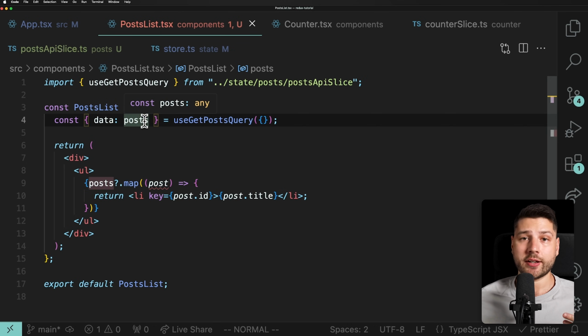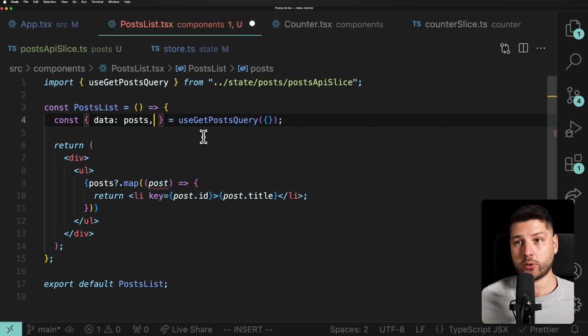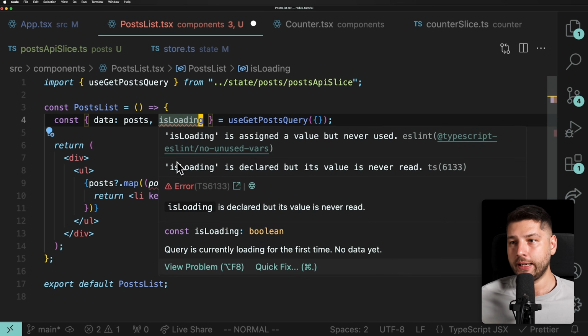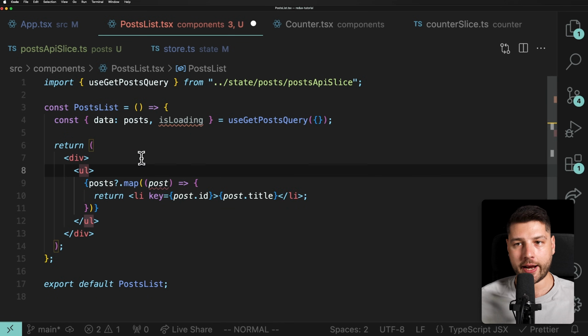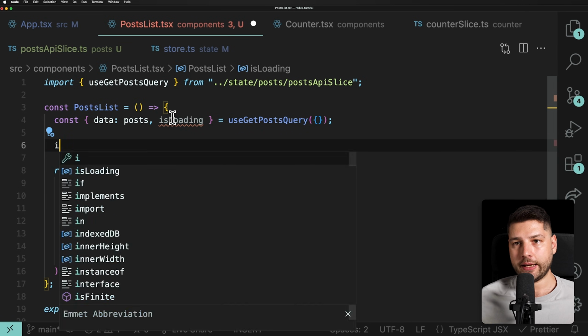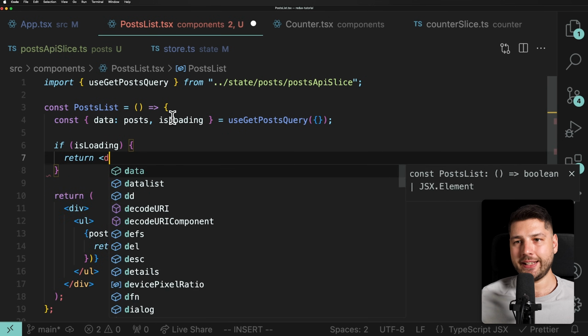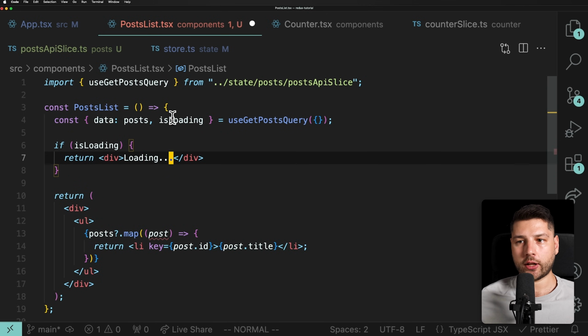This does a lot of things behind the scenes. We actually get access to a lot more properties over here. For example, isLoading, right? If you hover over this, this is going to be a value that is representing currently loading for the first time, no data yet. So we can use this in the component to say that, hey, if we're not loading any data yet, if we don't have anything, so for example, if isLoading like this, we can just return a div that says loading like this, right?